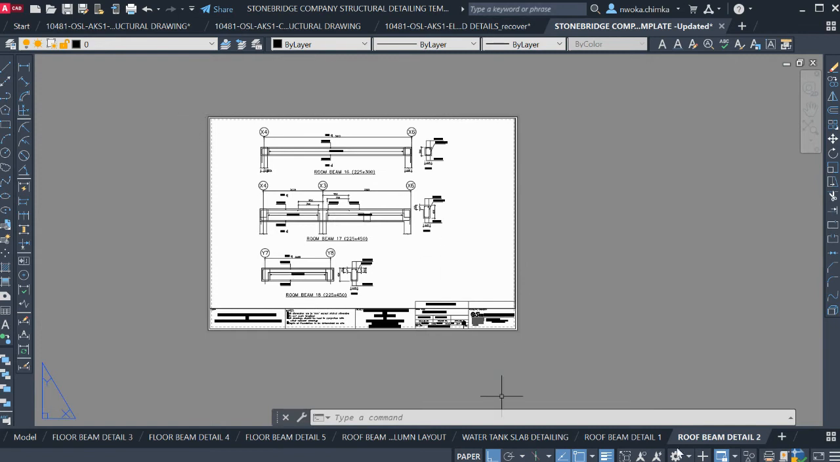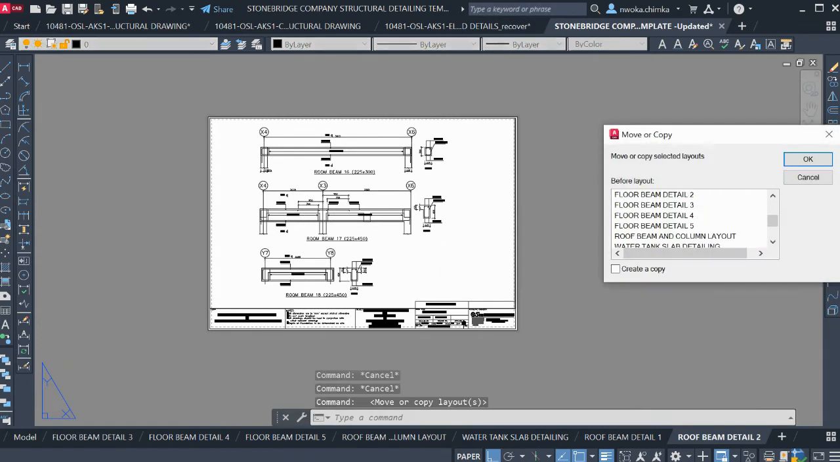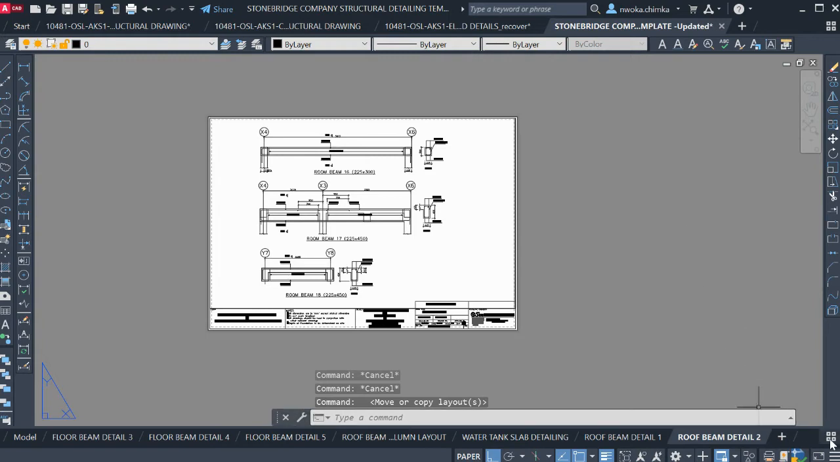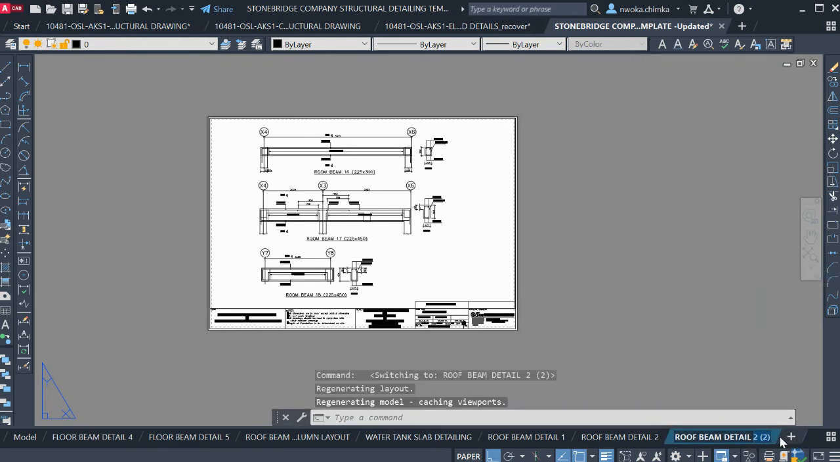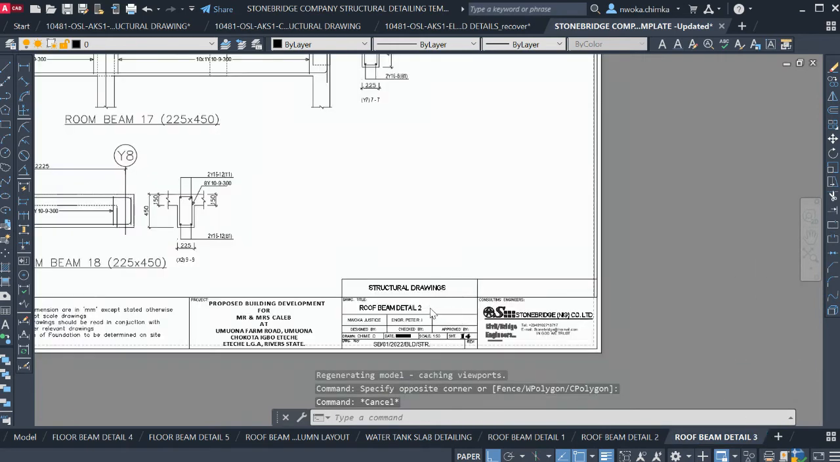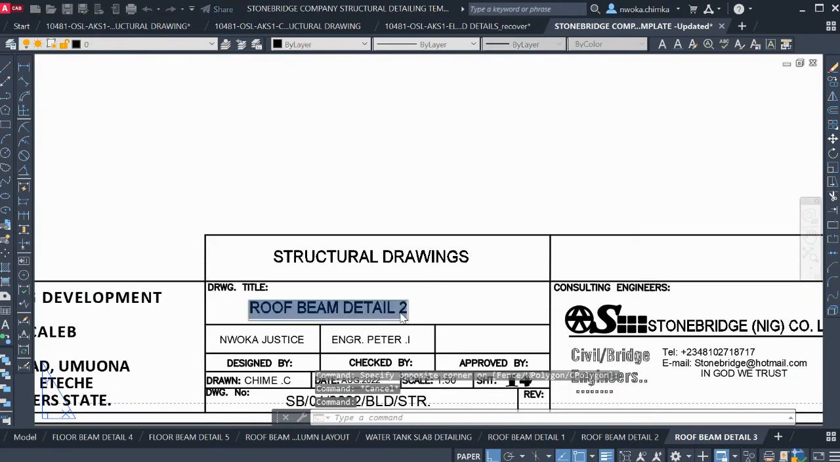Okay, make a copy again for this. Move or copy, then go to the last one, click this and click on this. Make sure you click on this to create a copy. Okay. Then go here and find the last one, change it. Rename this. In this case, this is sheet number roof beam detail 3. So this should be roof beam detail 3.